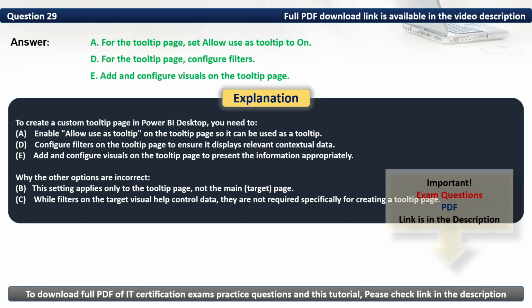To create a custom tooltip page in Power BI Desktop, you need to enable allow use as tooltip on the tooltip page so it can be used as a tooltip. Configure filters on the tooltip page to ensure it displays relevant contextual data. Add and configure visuals on the tooltip page to present the information appropriately.